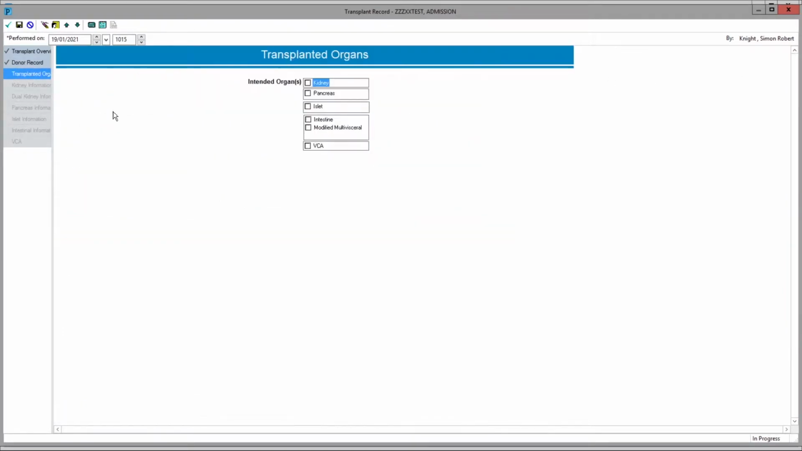Once the donor information is added, we then select the organs we transplant. So for a kidney pancreas transplant, you select both kidney and pancreas, or individual organs. Every time you select an organ, a form will pop up for you to enter information about that organ, and then you can come back to this tab and add additional organs as required.